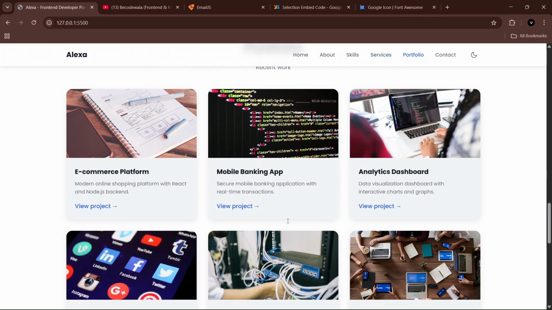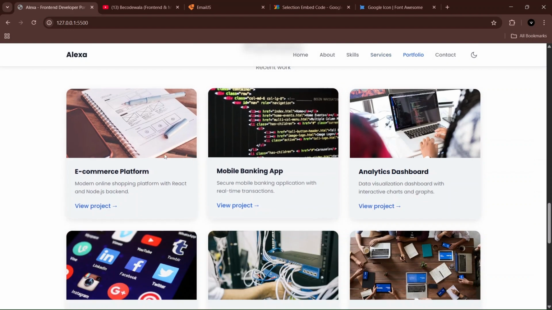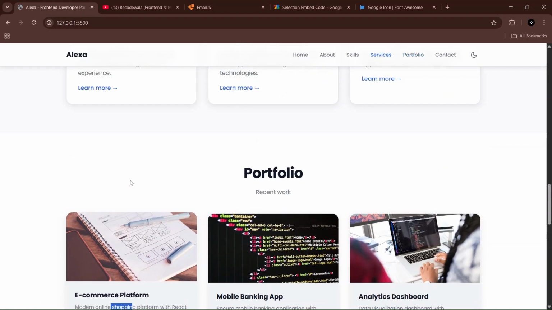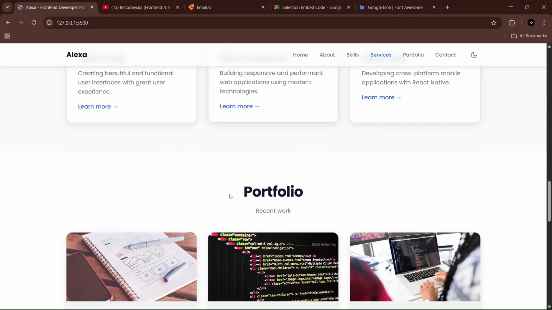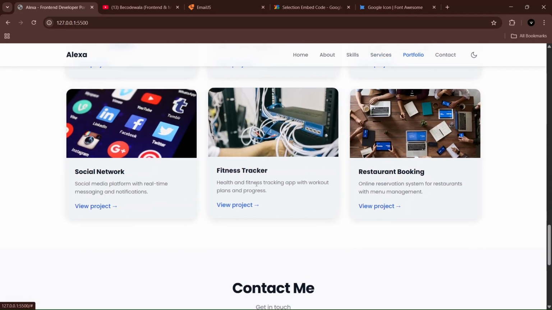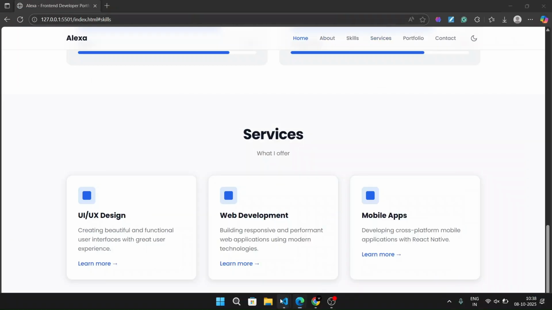Now we have to style the portfolio. It is also very similar to the service section. Here we just have a card with the image, title, paragraph and view project. In a similar way, just here instead of an icon we are going to use an image. And all cards are very similar. So we'll design this also fast.